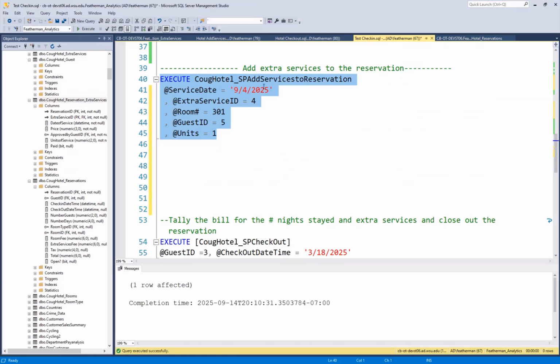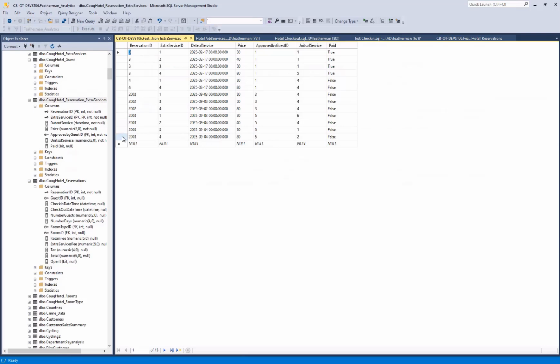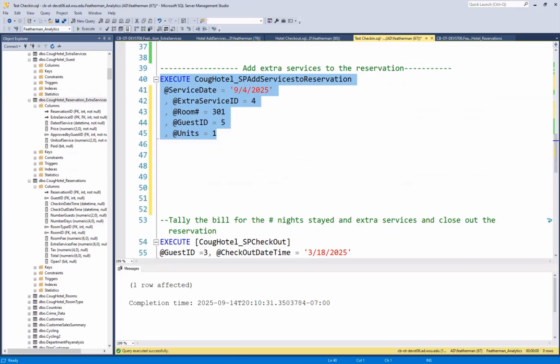But they do like the wine, the champagne. So let's get them some more champagne. And go ahead and run that.